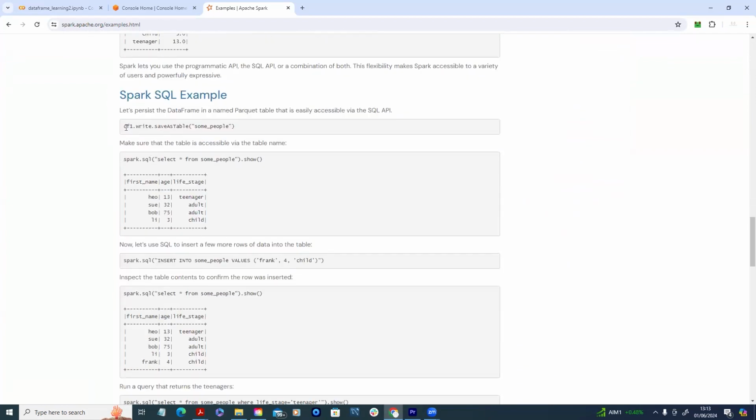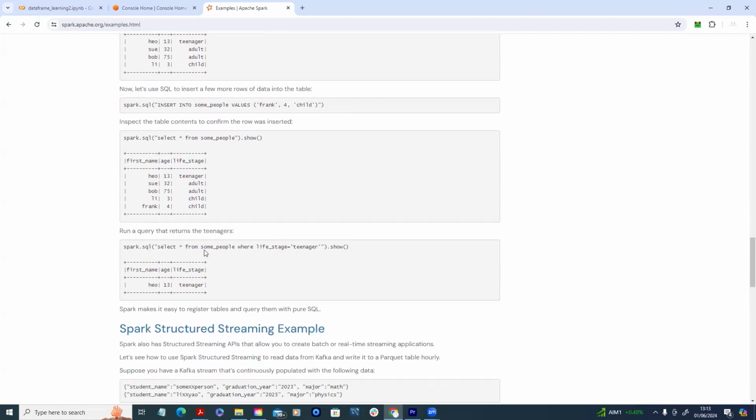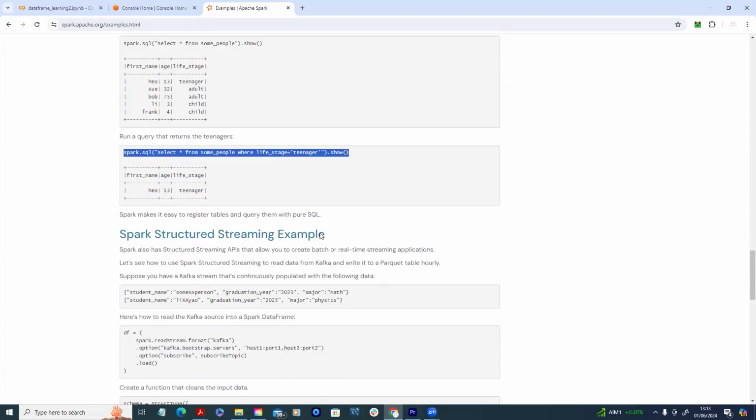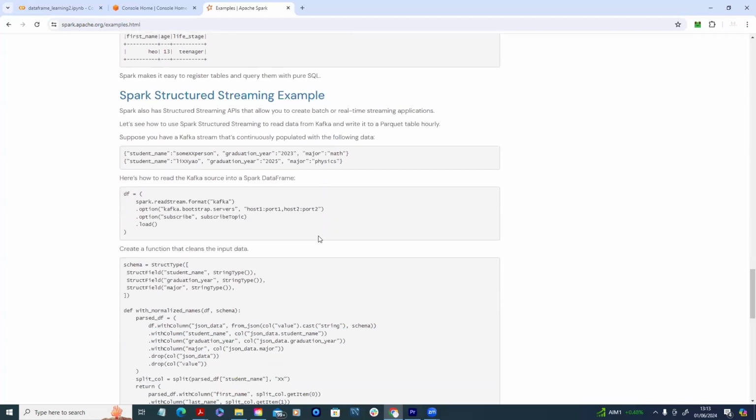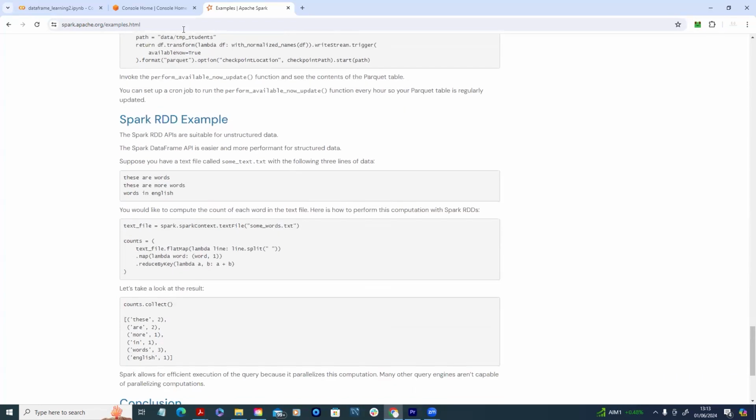Okay. Can you see? Save as table. You can save your data frame as a table, just like our normal SQL query that you can insert into. You can do a lot with Spark SQL, but I'm looking for create or replace temporary view.